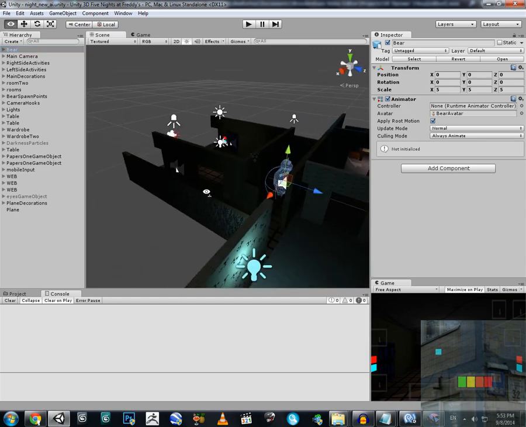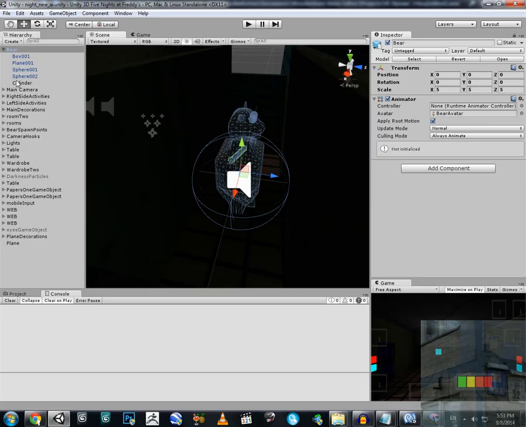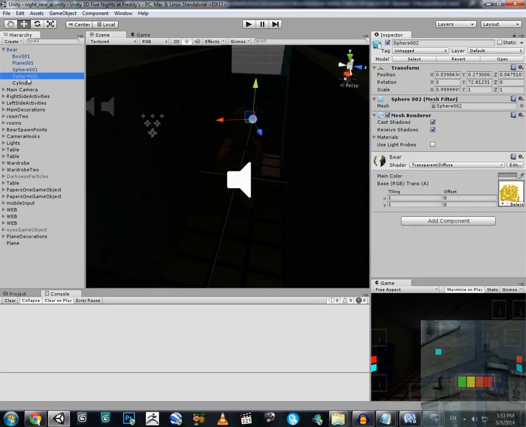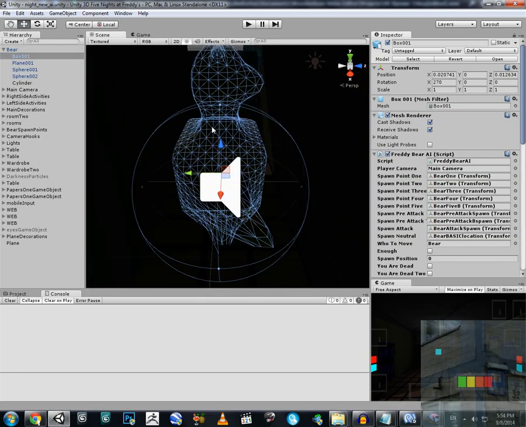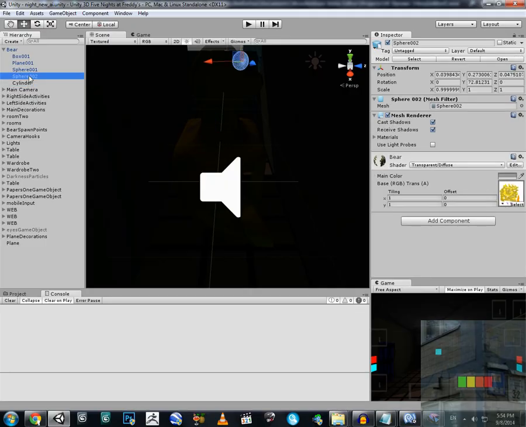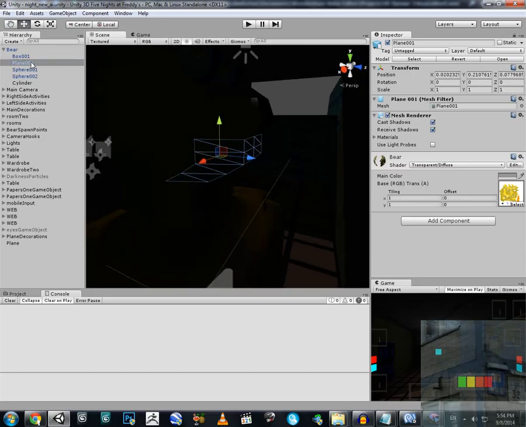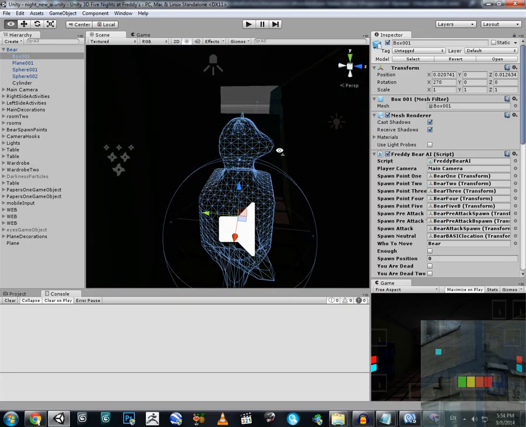So this is a bear. This is a model I imported from 3ds Max. This model has a cylinder from 3ds Max, two spheres as eyes, a plane as teeth, and a box. So I made this model completely from boxes in 3ds Max.